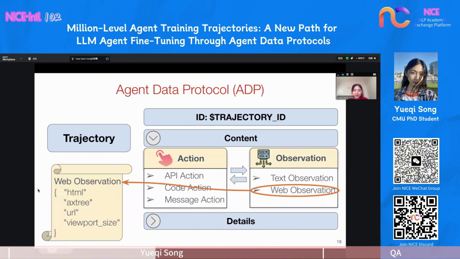A web observation represents the state of a web page. It includes the raw HTML, the AX tree, which is the accessibility tree structure, the current URL, and the viewport size. There's also room for image-based observations later if needed. This structure supports complex web tasks such as GUIs, and when agents need to navigate between web pages and reason about dynamic content. It also matches the interface used in benchmarks like WebArena or frameworks like BrowserGym AgentLab.